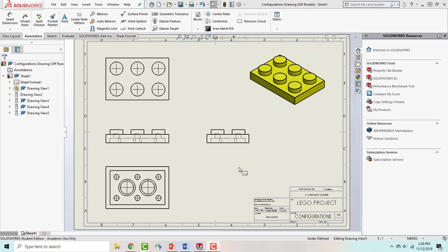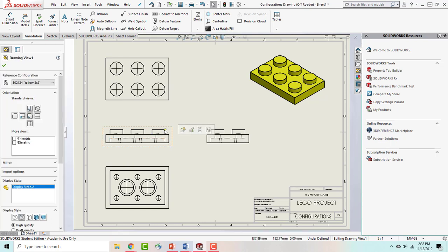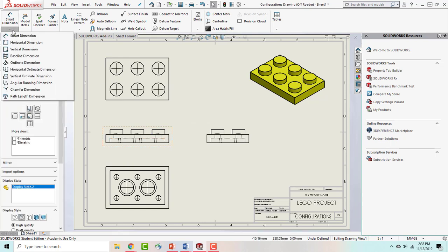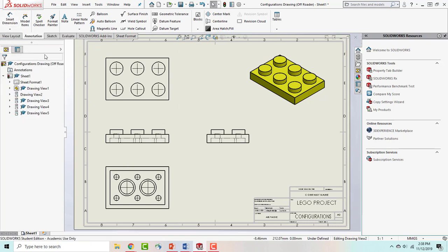So now I'm going to go in and add in my dimensions. So go to Smart Dimension. You can also just, if you select your front view, you can add in your dimensions or import your dimensions. But I like to just add them in myself so I make sure they're all there. So I'm going to select my Smart Dimension icon. You would select the model items icon if you wanted to import them. Let's just see the difference.